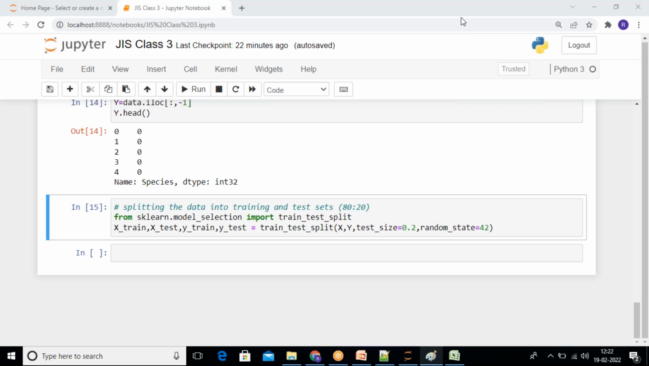See, Darshan, if you give random state a value like 42, then the first time you run this cell, the data will be randomly split into 20 and 80. The testing part will be 20% of the data and the training part will be the remaining 80% of the data. So it is randomly split.